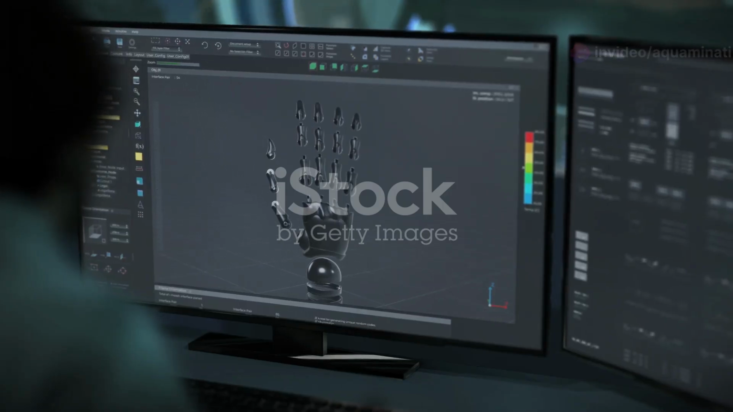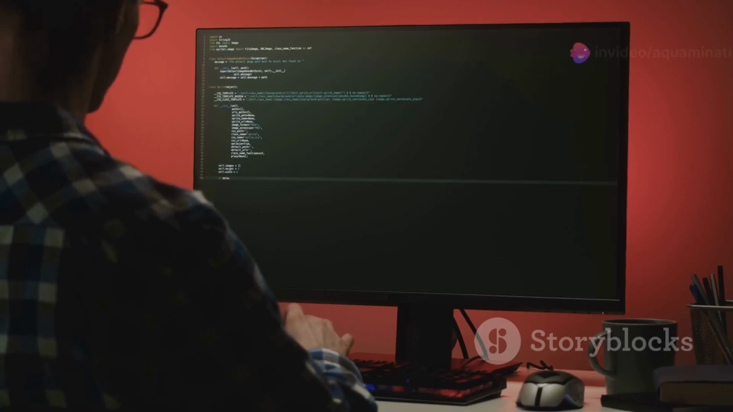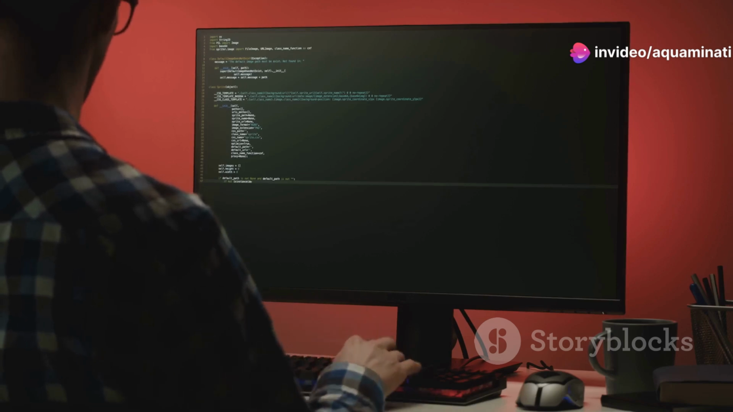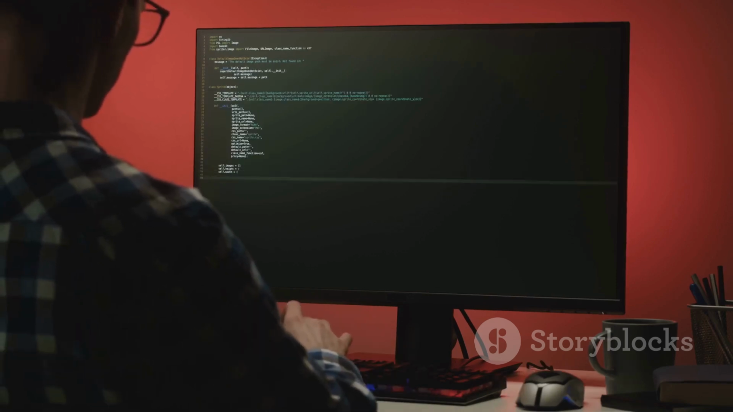Ever wished your computer could do things automatically? Shell scripting is your magic wand. It's about giving your computer instructions in a language it understands. Imagine automating backups, renaming hundreds of files, or even building your own custom tools. That's the power of shell scripting.